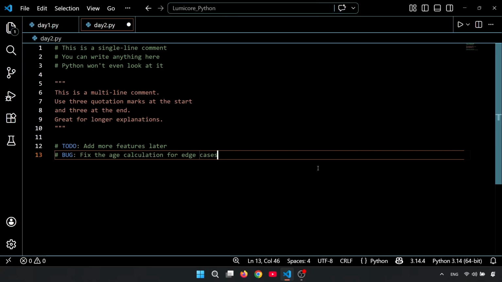Comments are incredibly useful. Use them to explain why you wrote something, not just what you wrote. You can also use comments to leave notes for your future self, like to-do items or bug reminders. For longer explanations, you can use 3 quotation marks to create a multi-line comment block. Make commenting a habit. Your future self will thank you.